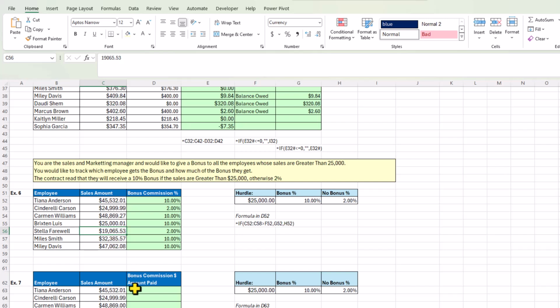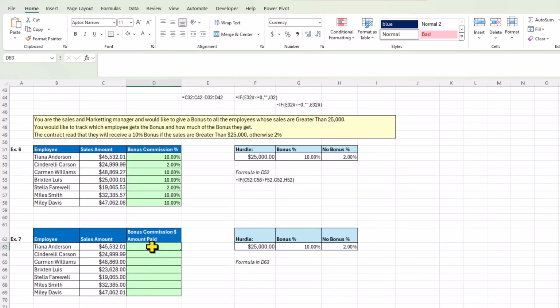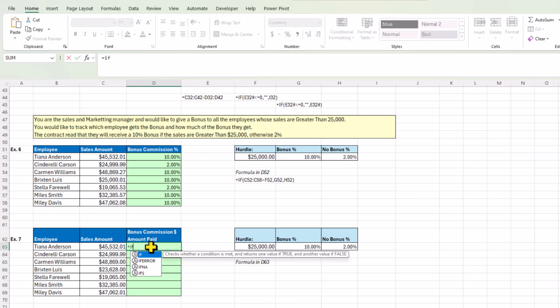bonus of 10%. Now in our example number 7 here, instead of showing the bonus commission percent, we will calculate how much they will receive in dollars. So this is an if function to return a formula. We'll do equals if, again using the same logical test, is the sales amount greater than 25,000? If it is, we want to return 10%. If it's not, we want to return 2%.